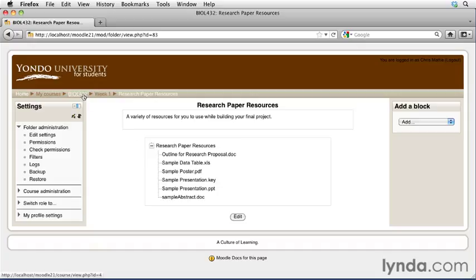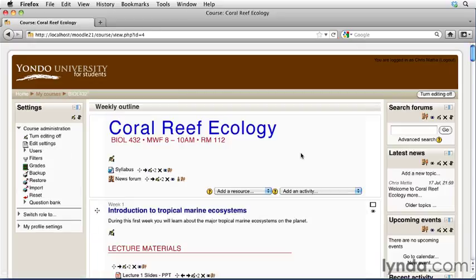Go ahead and go back to the main page of your course by clicking on the BIOL 432 link in the breadcrumbs, and that'll take you back out to the main page. Folders are a great way to publish a lot of documents out to your students very quickly. Instead of having to upload them one by one, don't forget to make a zip file and upload that zip file.